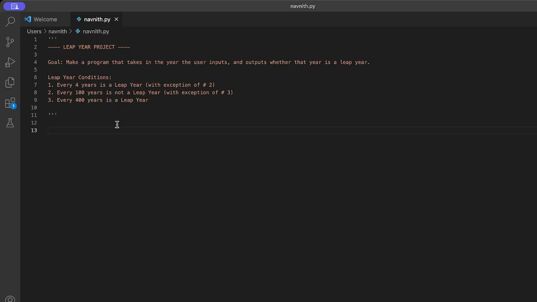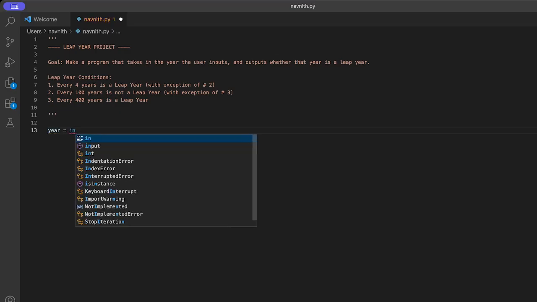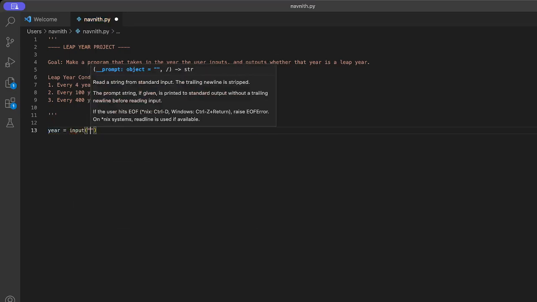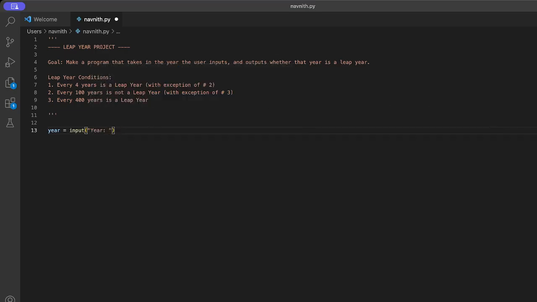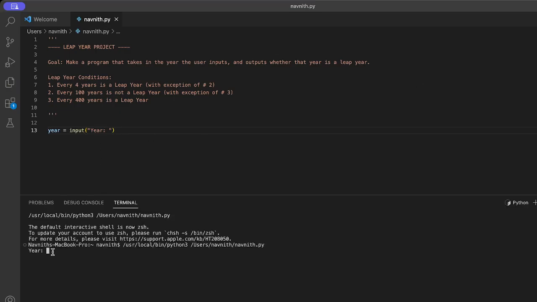To start our program, we need to take the user inputs. First, we can define our variable year, as we can save the user inputted year into this variable, and we can define year as the input. And when we run this, we'll get the option to input a year. The input works, and since we haven't done anything else, that's all.